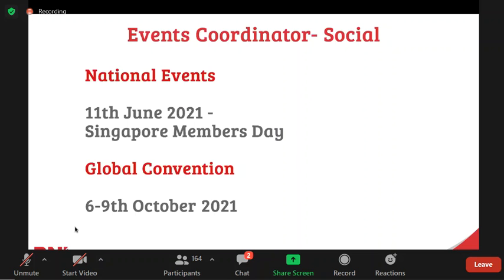So on the events, I just want you all to take note. The national events: 11th June will be Singapore's Members Day, and there is the Global Convention, 6 to 9 October 2021. This will also be sent to the event coordinators when the date comes nearer. I'm just telling you in advance so that you are able to block off your calendars. October, we will see how the situation goes.